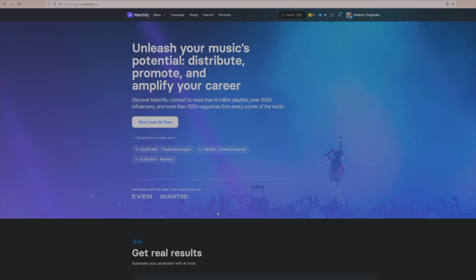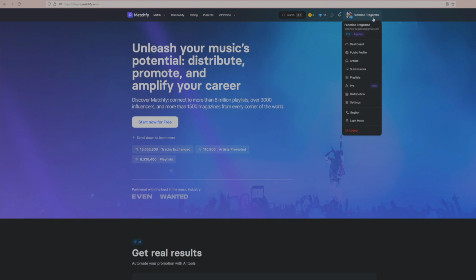So first of all, if you are a curator or someone that just logged in on Matchfy for the first time, I just wanted to remind you that you have to log in with your user account on Spotify. So after you're done with the login, what you have to do is head on your profile on the top right and then go on playlist.